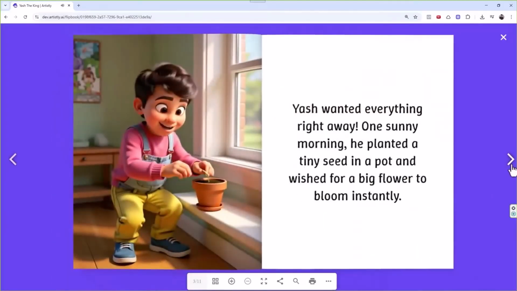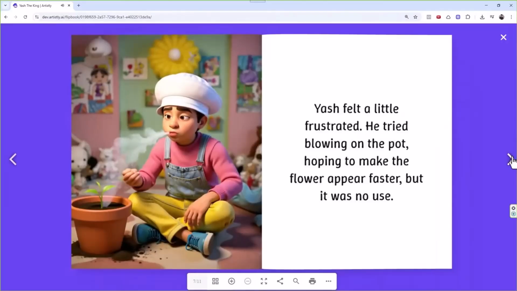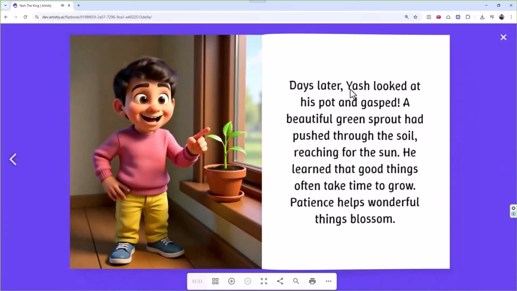Check this out. Yash wanted everything right away. Yes, I want everything right away, right? One sunny morning, he planted a tiny seed. He checked the pot. Yash felt a little bit frustrated, which I always do when things don't go according to me. He tried blowing on the pot, hoping to make it grow. After a while, Yash decided to play with his toys and keep his energy somewhere else until things get done. That's what I recommend when the app goes under maintenance. For you guys, you can spend some energy somewhere else and the app will be live very soon. Joking. Anyways, days later, Yash looked at his pot and got a beautiful green sprout, right?